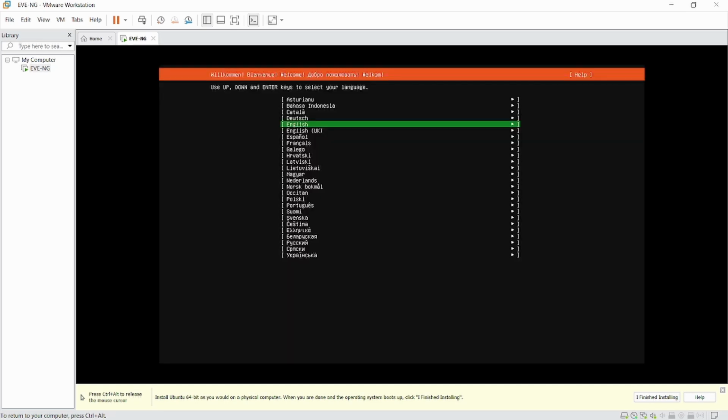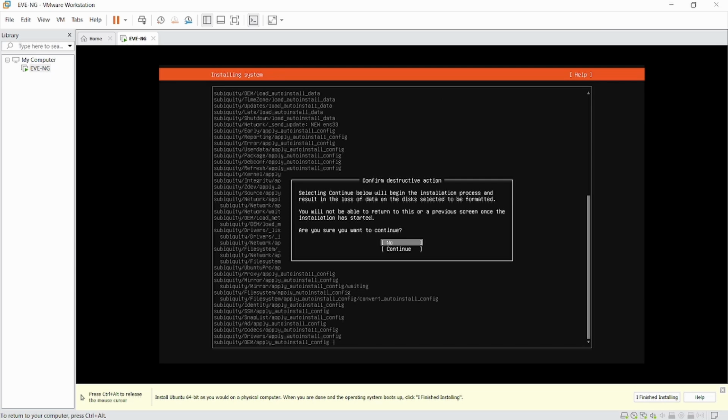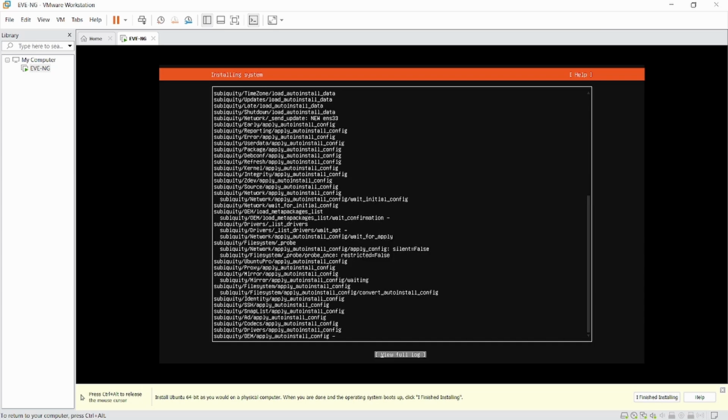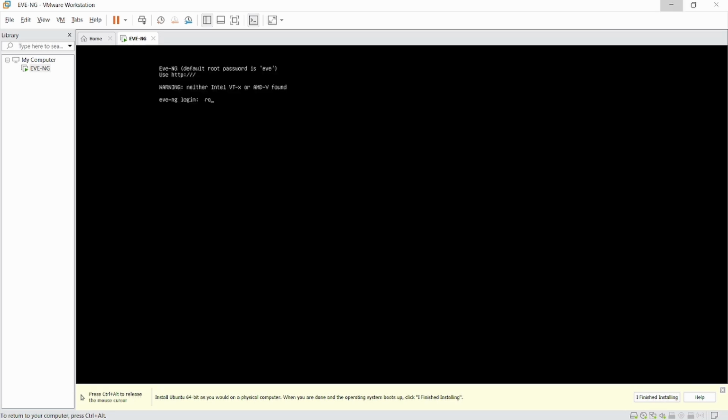Here you need to select the language by using up and down and enter keys. I'm going to keep English, so press enter. And also for the keyboard, I want English, so I'm going to click done, enter. So we're going to press continue to proceed with the installation. So continue and enter. I'm going to wait for the installation to finish. I'm going to pause the video until the installation is done. Now the installation is completed and we are on the login screen.